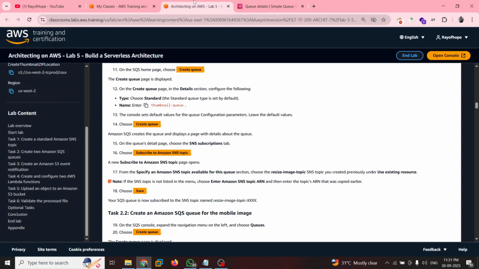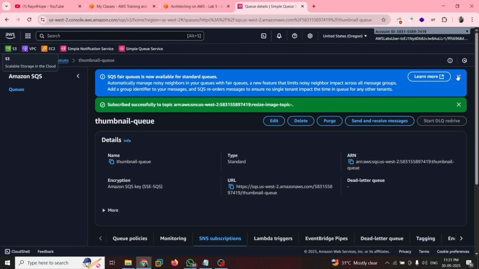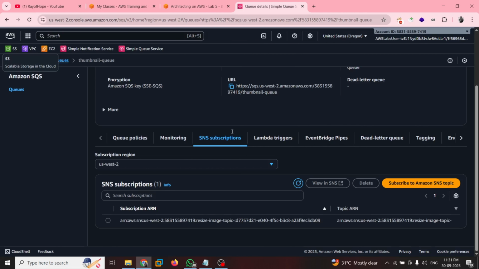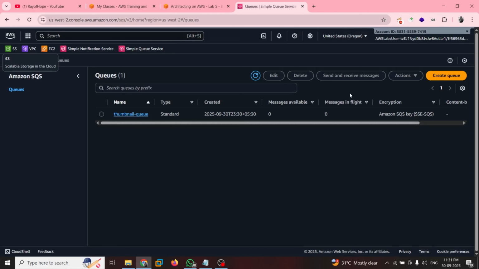Now, we created our SNS topic as well, we created the queue as well, and now we are going to create an SQS queue for mobile image. And how are we going to do that? We will be creating a queue again. Here, we will click on queue. A queue has been created.